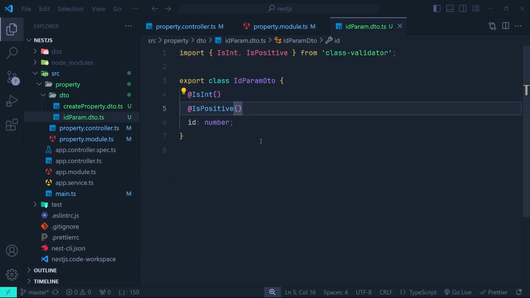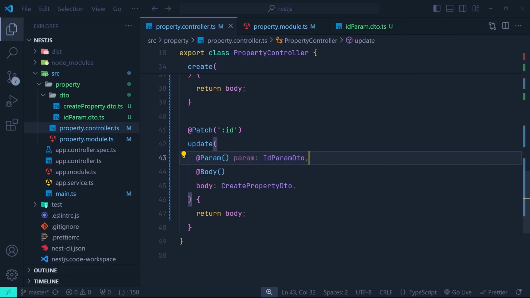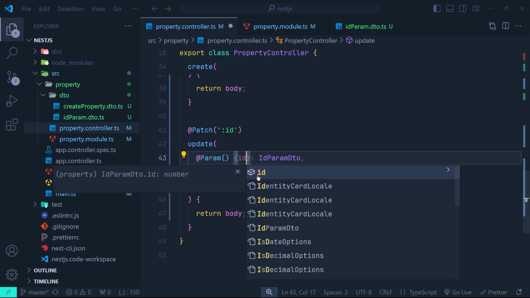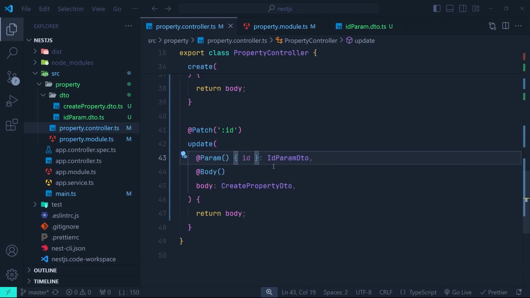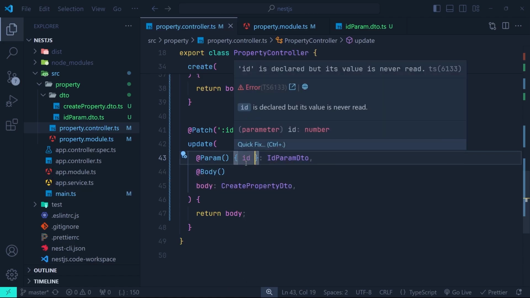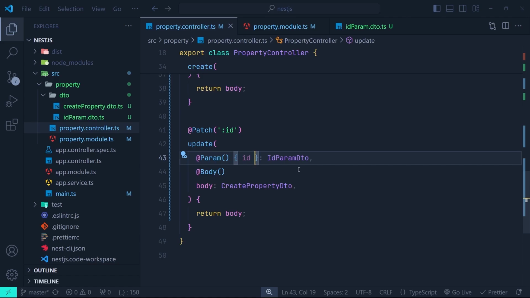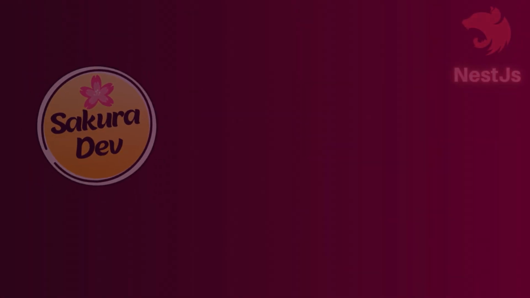Also, you can do the same for your search queries. Just remember that you shouldn't specify the name of your params inside your param decorator. And also you can just extract the ID from the ID param DTO and work directly with your ID. And still you have your validation ID on work. So this is the first way of validating the ID param. We can do that in another way, and that's by creating a custom transform pipe.